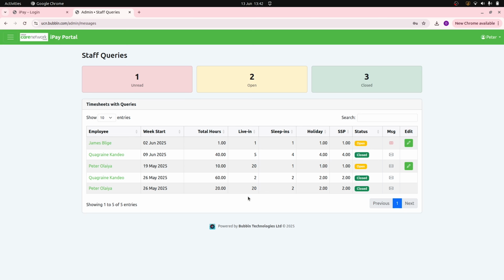Now, as an admin, after logging in, the first page you will see would be your inbox. Your inbox contains all prepay slips, or timesheets as you might like to call it, that have been queried by your staff.